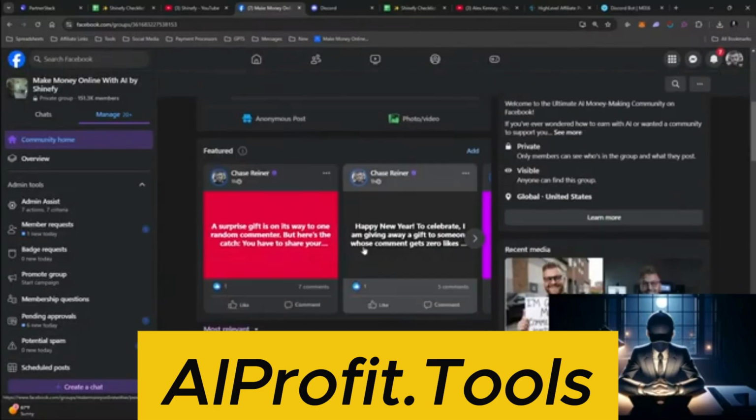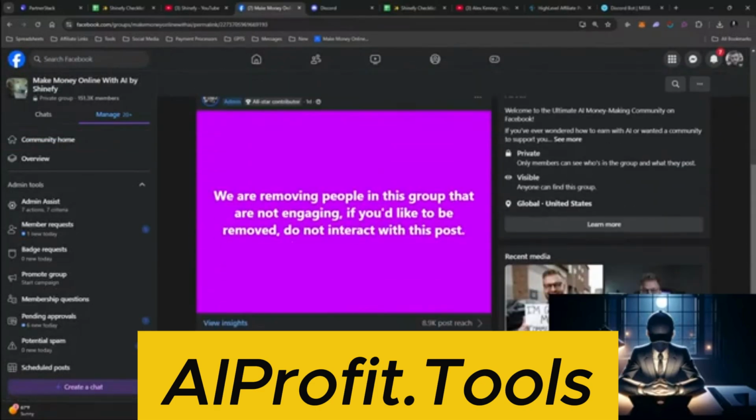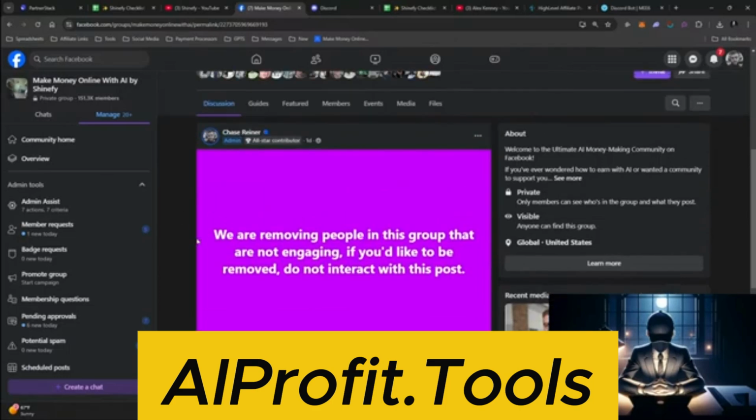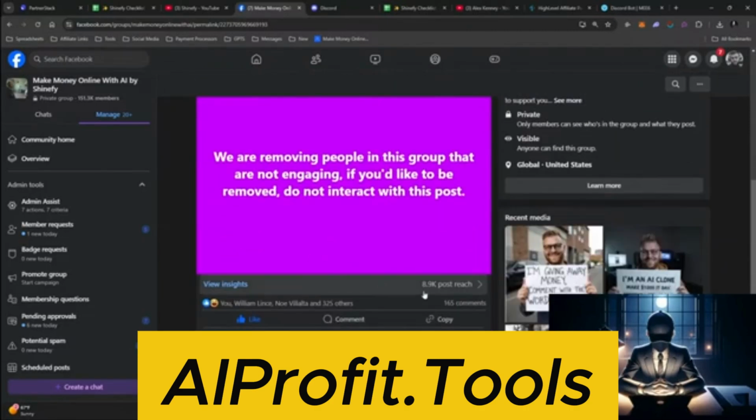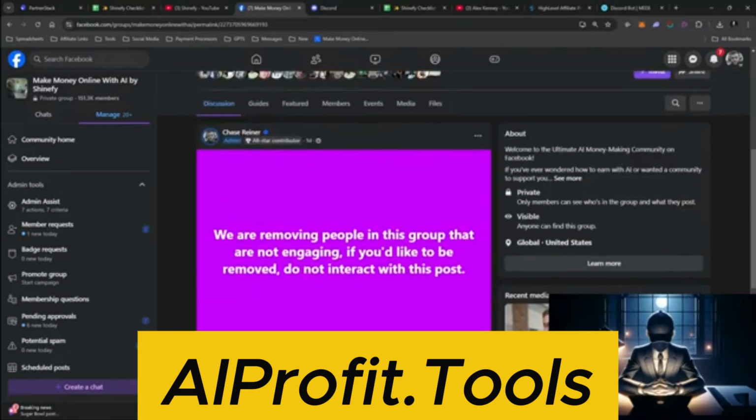Step 3. Use engagement bait. Look for posts in the group that generate high engagement, like this one: "We're removing people from the group who aren't engaging. If you'd like to stay, interact with this post." This simple text post reached 89,000 people. Why? Because it encouraged interaction. Use AI tools to replicate these strategies and create your own engaging posts.